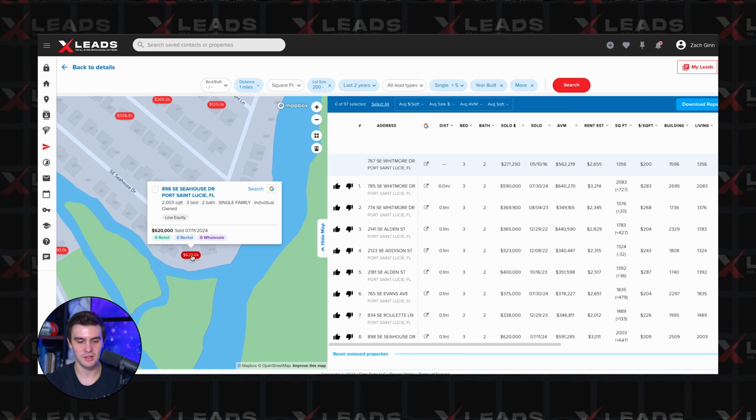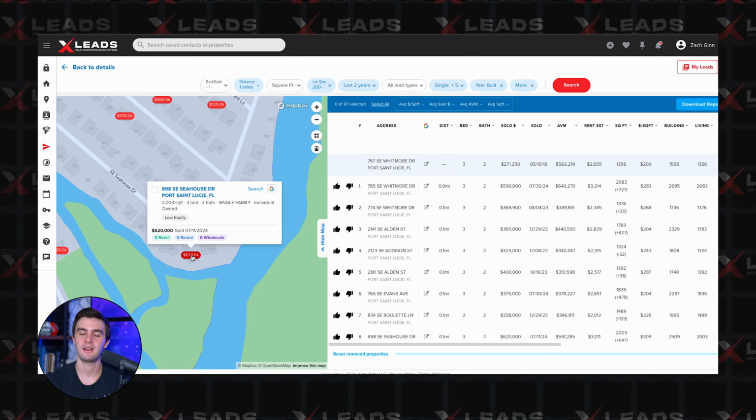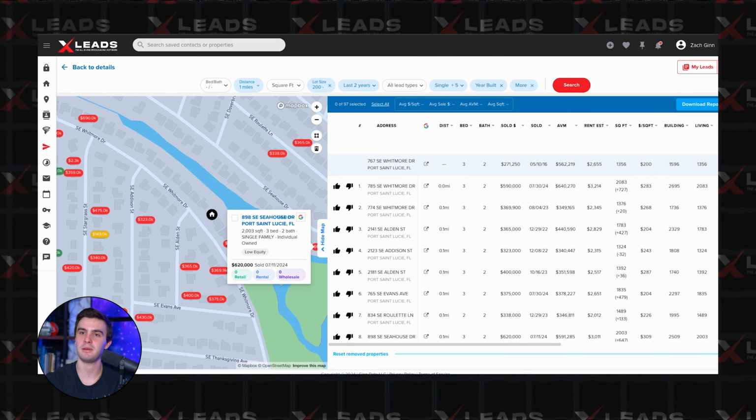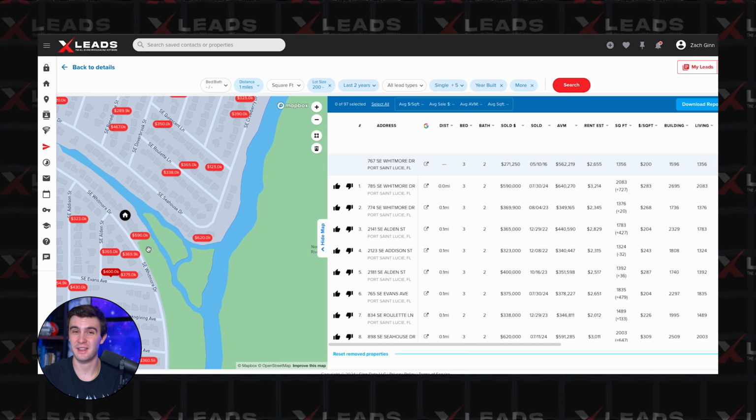This property for $620, and then I can adjust the price per square foot. But if this property was, let's say, transported here, it'd be worth $356. But since it's there, it gets an extra $100,000 to $200,000.